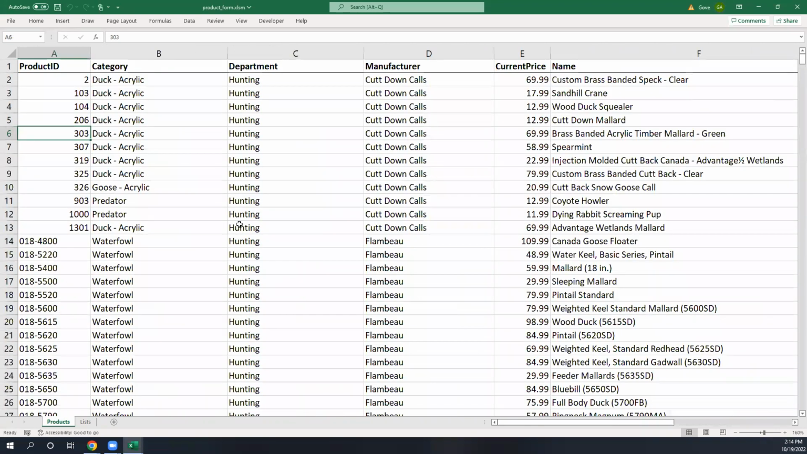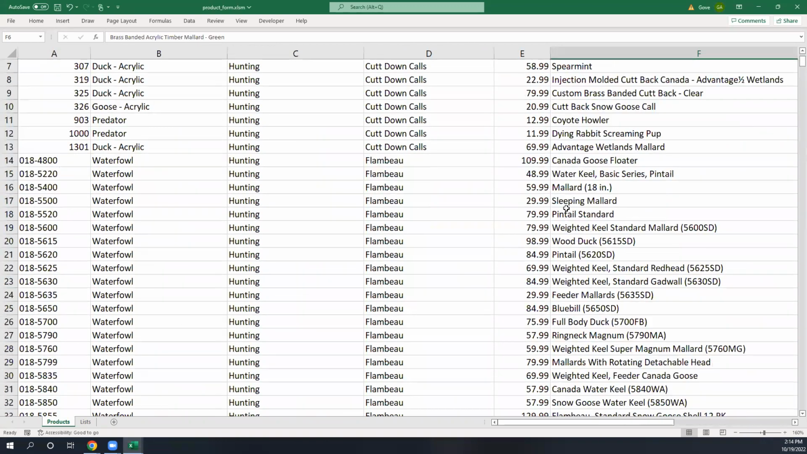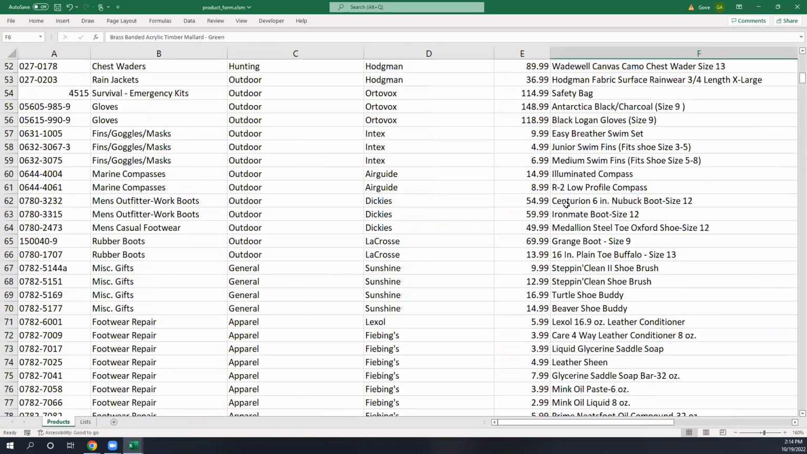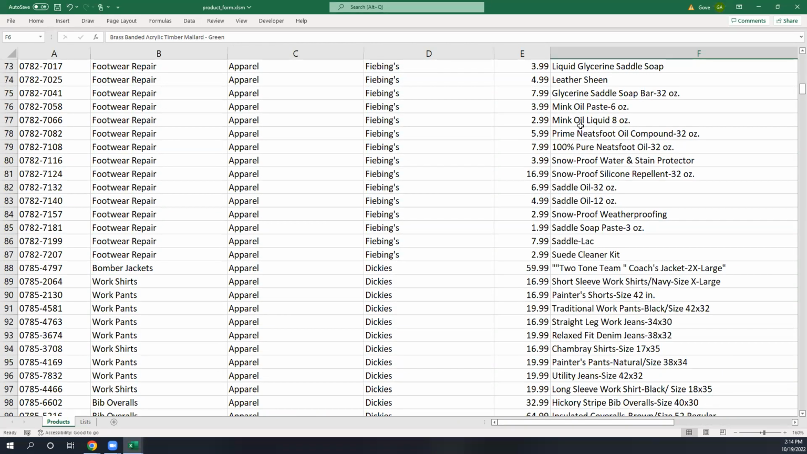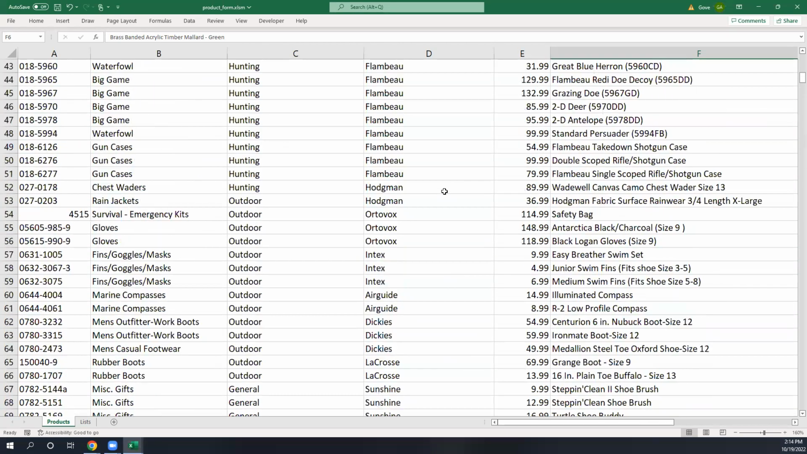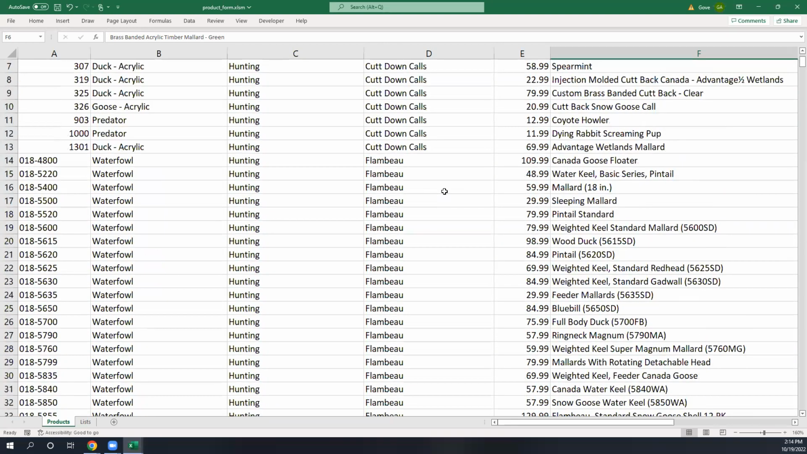It's like product data from an outdoor store. So we've got stuff like duck calls, and there's bows and mink oil, and I don't know, saddle soap. Anyway, we've got several hundred different products here.